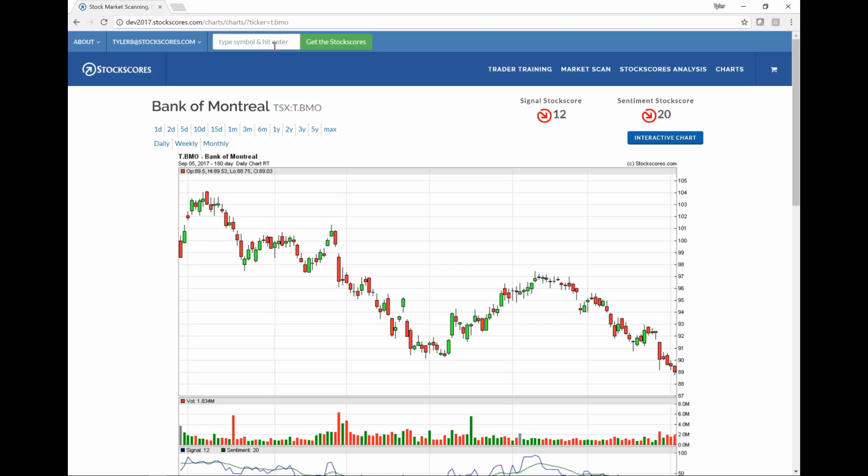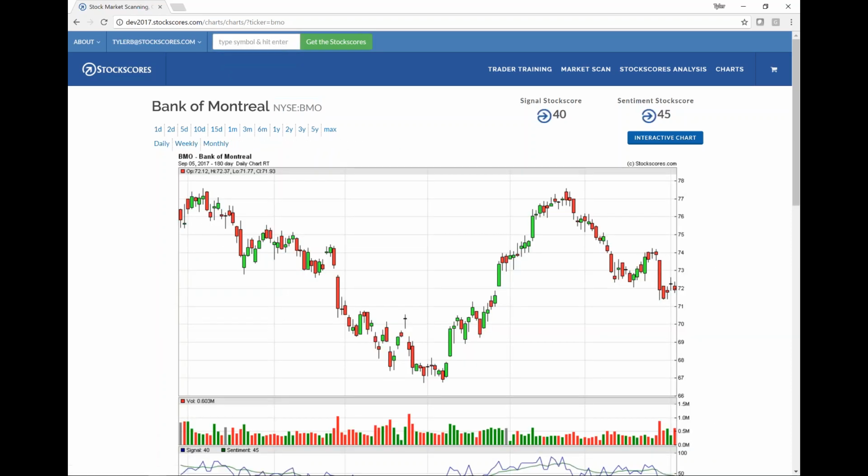Now, Bank of Montreal also trades on the New York Stock Exchange. So if I type in BMO without the prefix, it's going to give me the New York listing. And there you can see it says New York Stock Exchange BMO. Same company, one's traded in US dollars, one is traded in Canadian dollars.